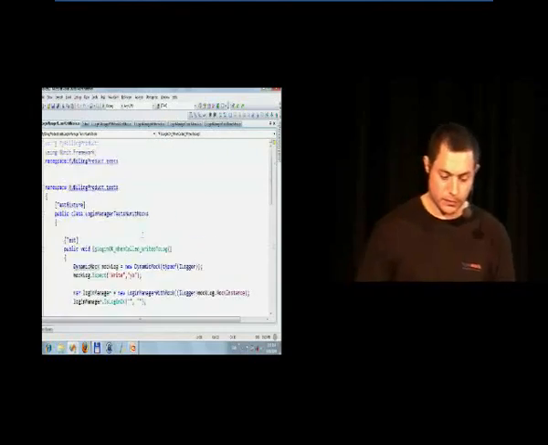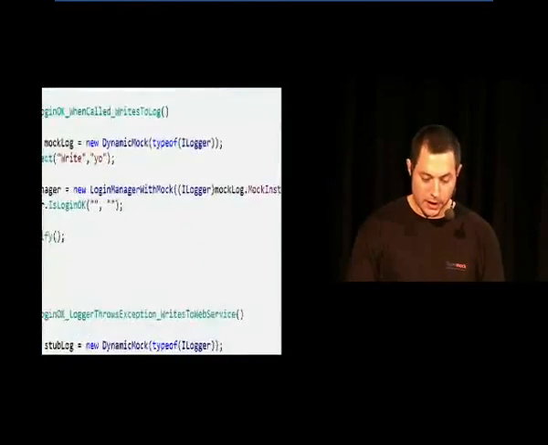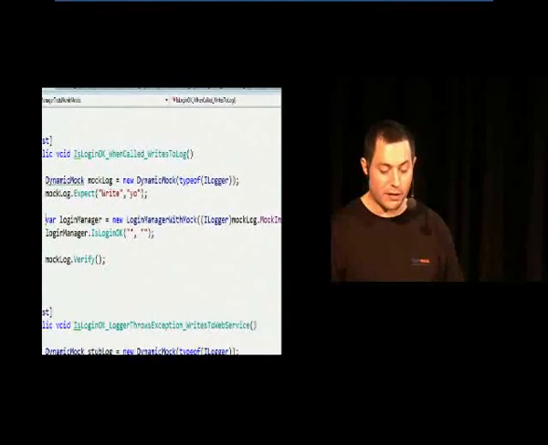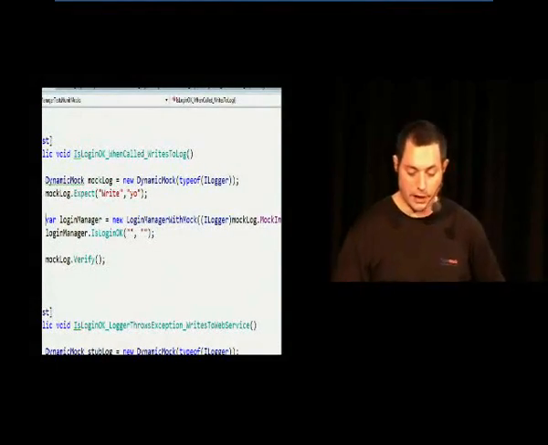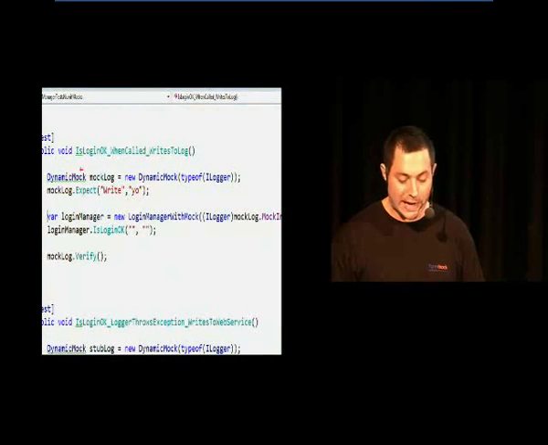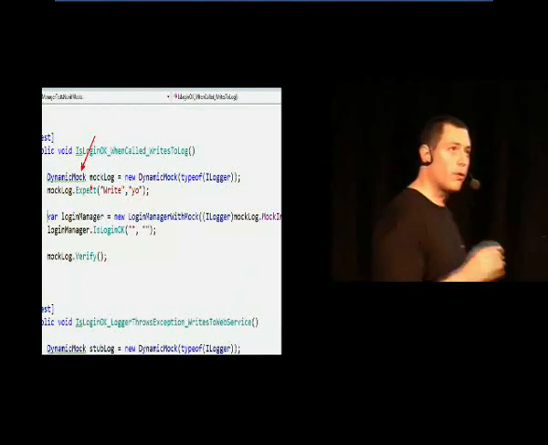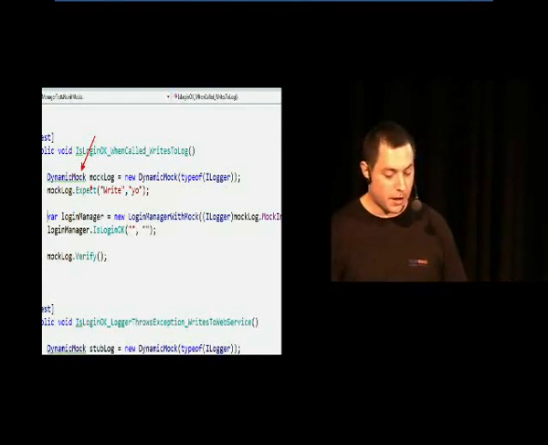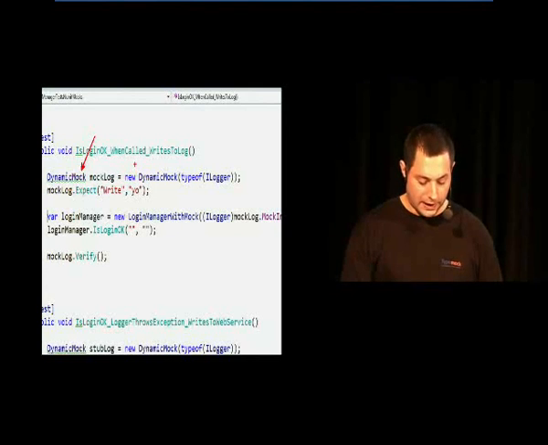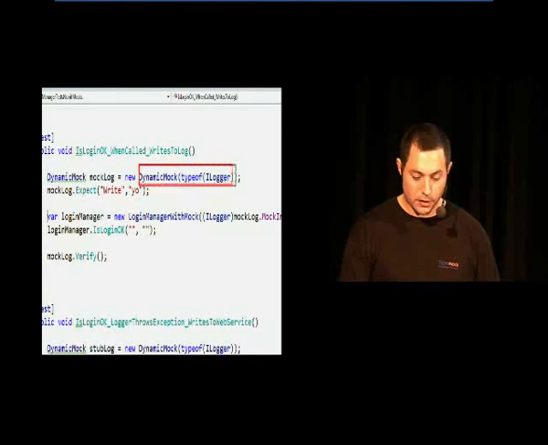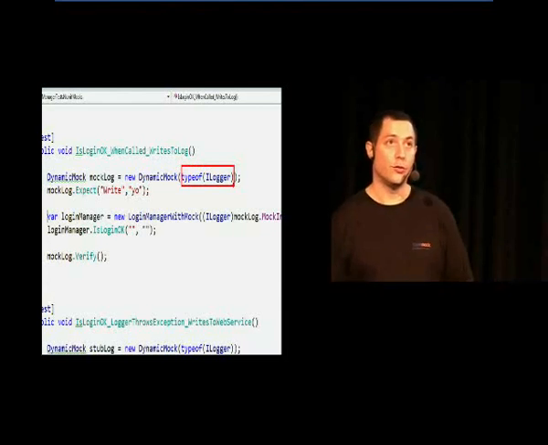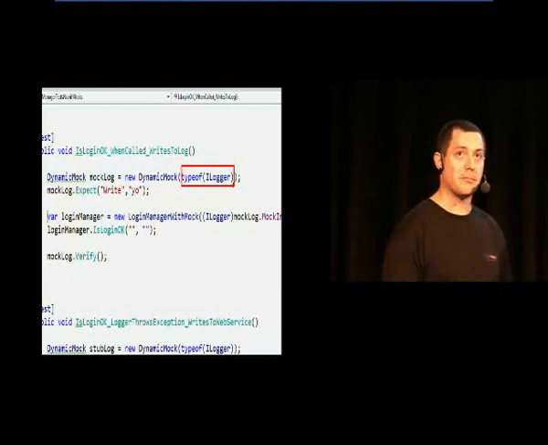Okay, NUnit mocks. So this is the simple test. Because I'm using a framework, I don't need to manually create a class. What I create is something called a dynamic mock. Now, to use these frameworks, you just add a reference to a DLL, and suddenly you get these things. So dynamic mock, I call it mock log, and I initialize it as new dynamic mock, and I give it the type that I need to be faked.